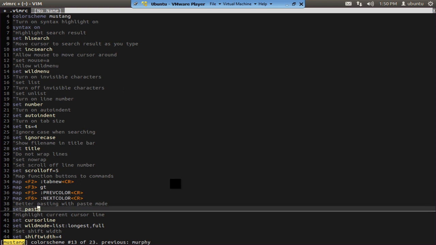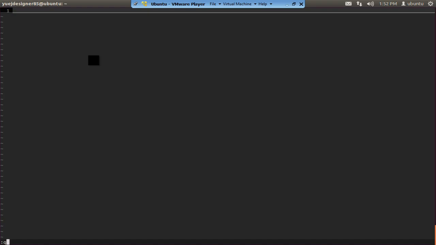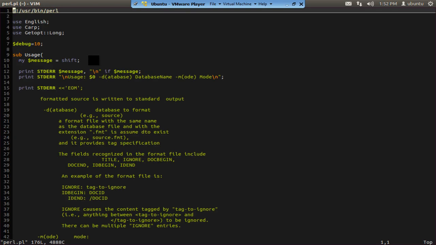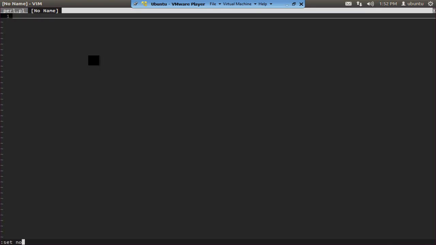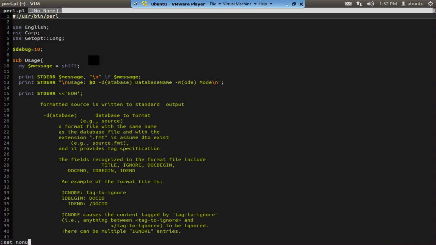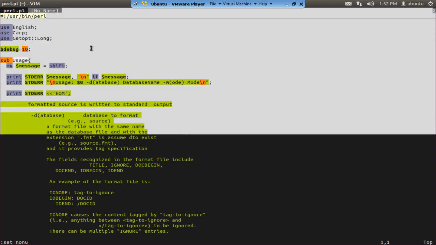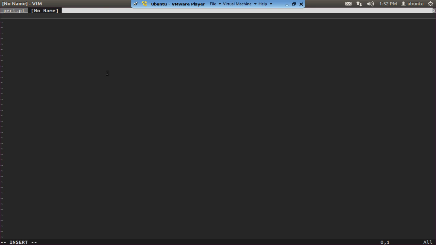Okay, set paste is good for when you're pasting different code. Let's try this out. Let's turn this off first, and then let's try it on the pro.pl. Start a new tab, turn off the number lines, go to the other tab, and turn the number lines off. Then we'll copy this code. I haven't turned on set paste yet. So I'm going to copy this code and paste it here.